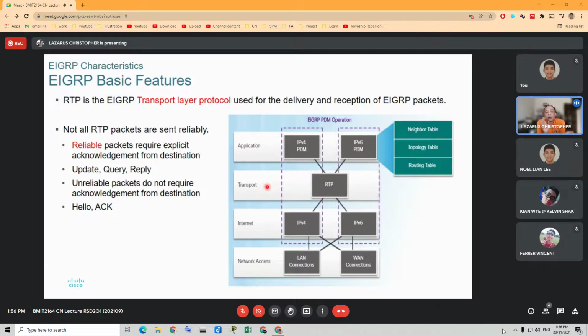So EIGRP needs its own protocol for the EIGRP packets. To be reliable, of course it will be implemented in the transport layer, but the idea is still the same. If you send a packet, let's say EIGRP packets, then the router expects an acknowledgement, right?